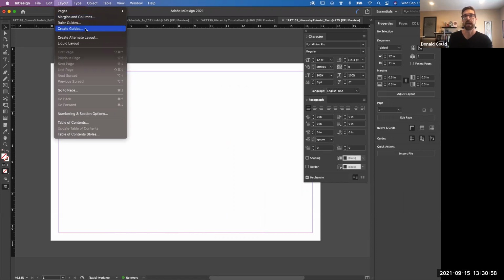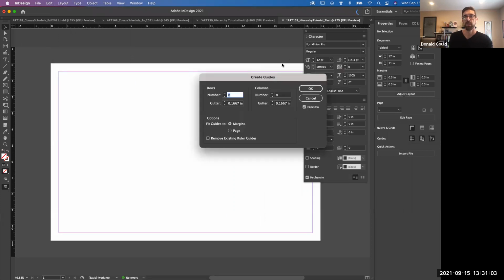So another way to access this, and I think the better way, is to go to layout and create guides. So under layout and create guides, this allows you to create not only columns. Because I have the preview toggled on, as I increase the number of columns, it will show me that in real time. But it also allows me to put different rows inside here, right?